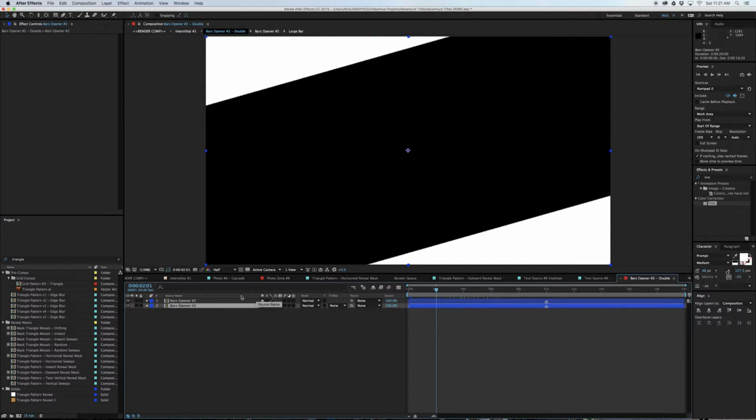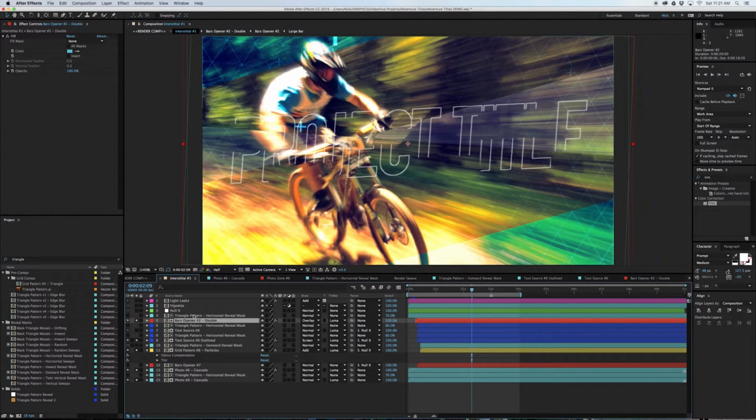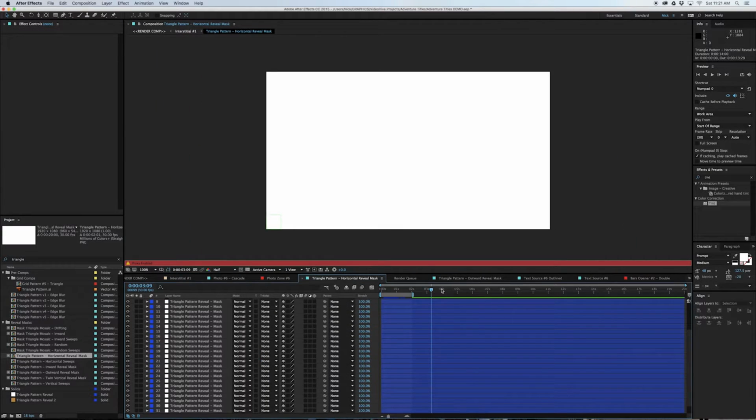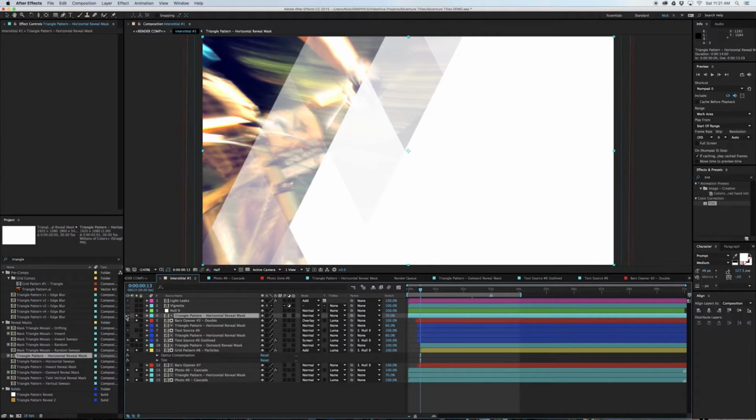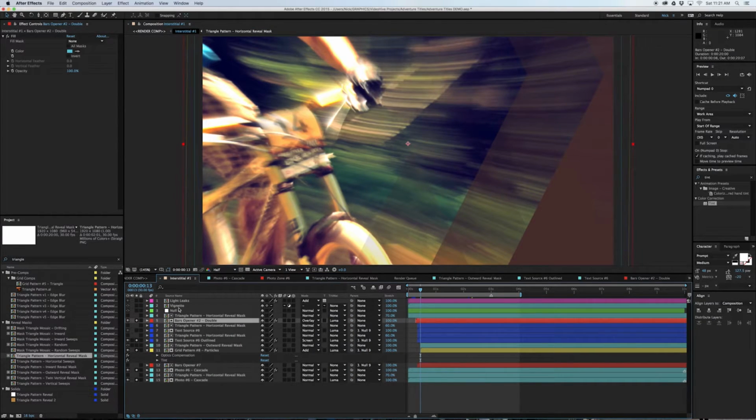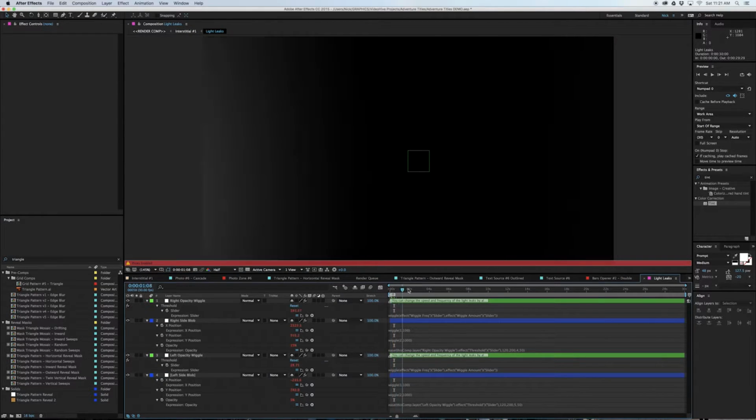Those are extremely lightweight, and those are revealed by this comp that we proxied. So another use of a proxy right there. Let's hide that. Vignette, light leaks. This whole comp right here I've proxied as well.